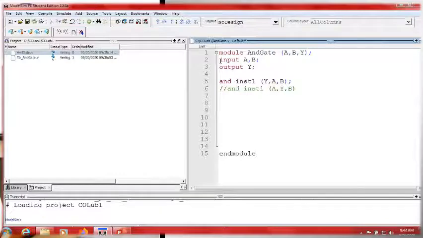The comments are given with double slash, so you can see that I have written this line. This is basically a comment. So let me write, we cannot use the syntax like this. Okay, so this was the comment. So this is our complete description for the AND gate.